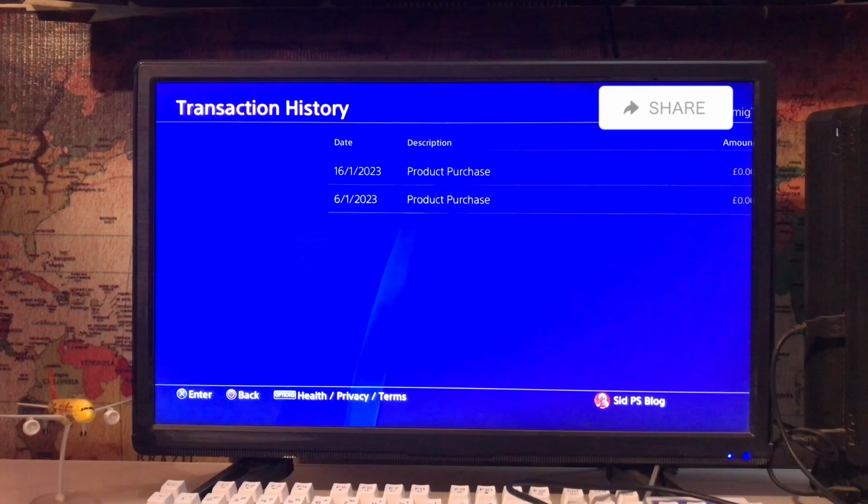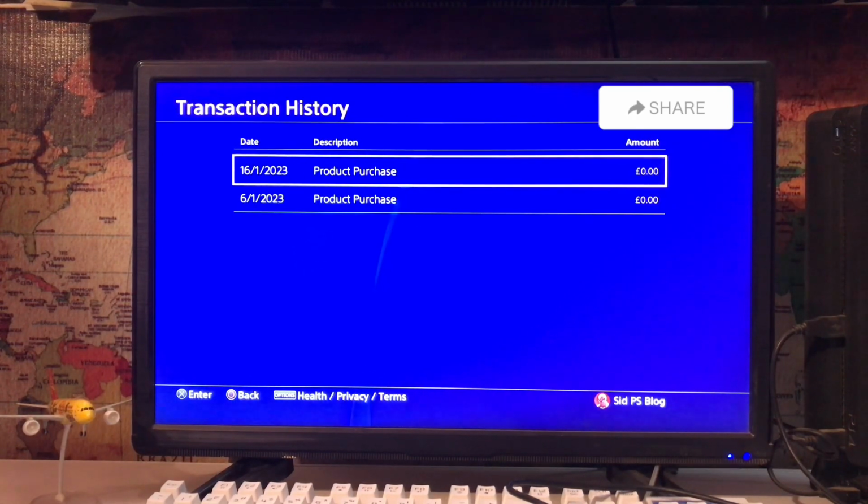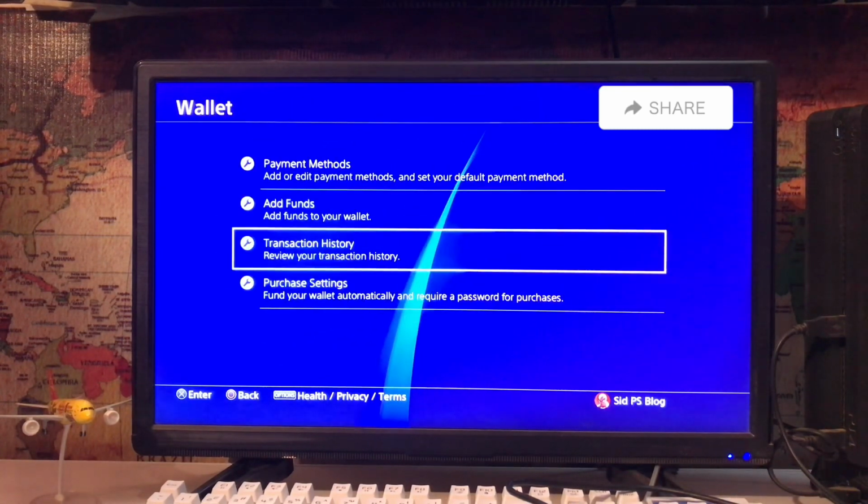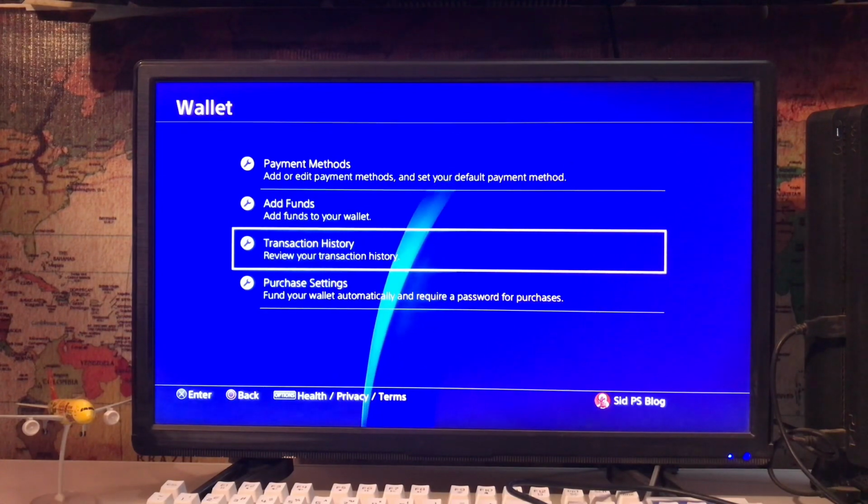Here you get the transaction history, the second one and the third one, and the price and the date also, and the product purchase description date. So that's how you can check the transaction history on your PlayStation 4.